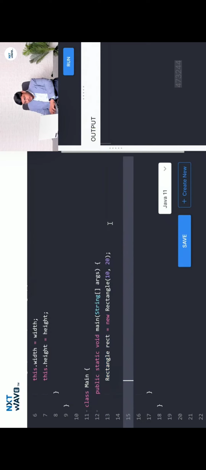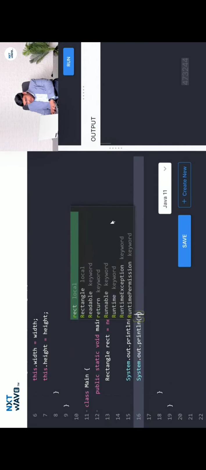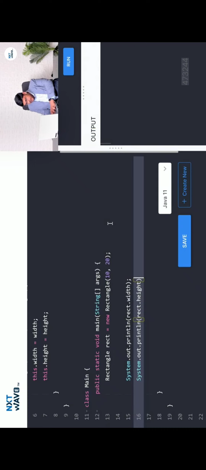Now we will access System.out.println of rectangle.width, and we'll also print rectangle.height. So we will run this code and we'll see the output. Let's once again look into it.